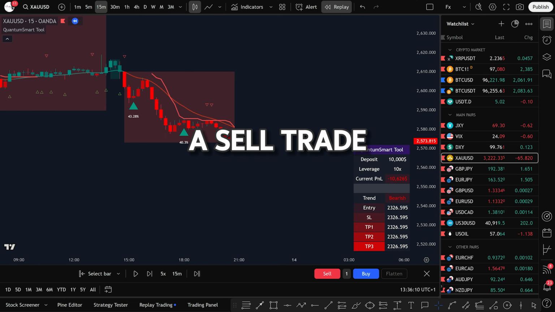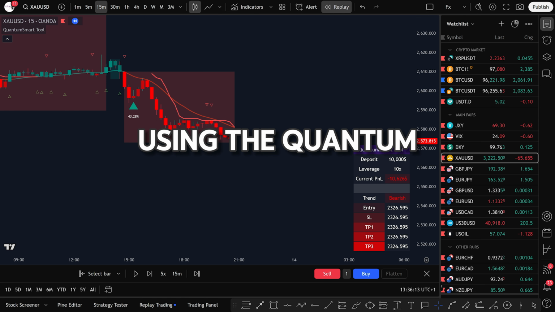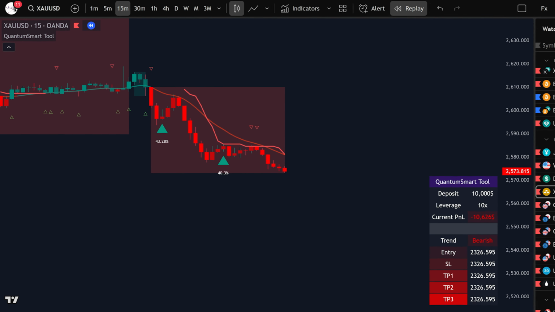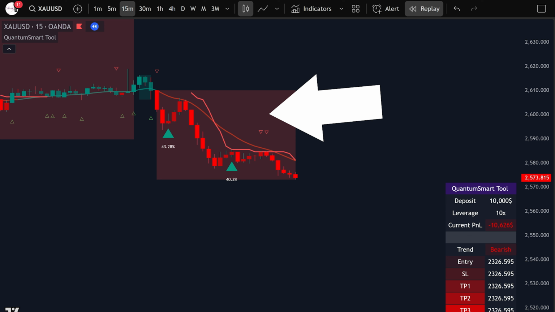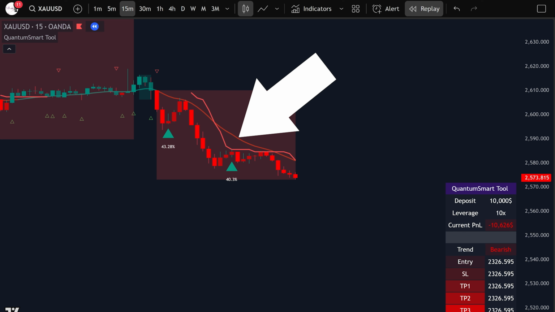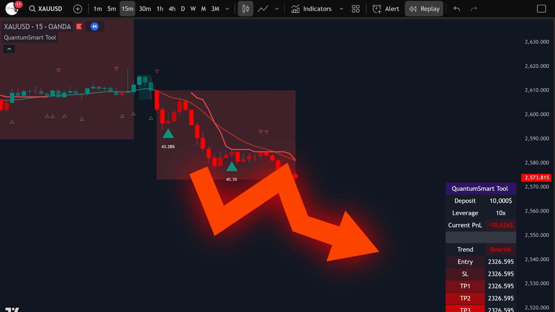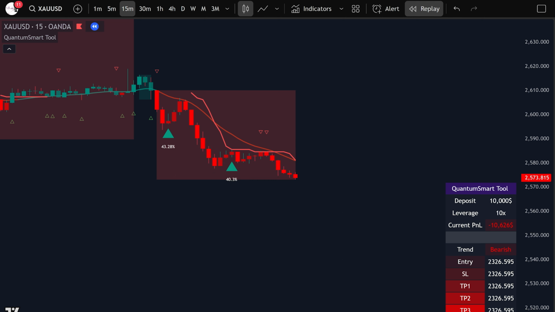Let's walk through a sell trade pullback strategy using the Quantum Smart tool. First thing you want to check is the crunch box. Make sure it's red. That's our first confirmation that the market is likely in a bearish trend. Next, look at the moving average line. It should also be red. That confirms we're in a downtrend, and we're only looking for sell opportunities.